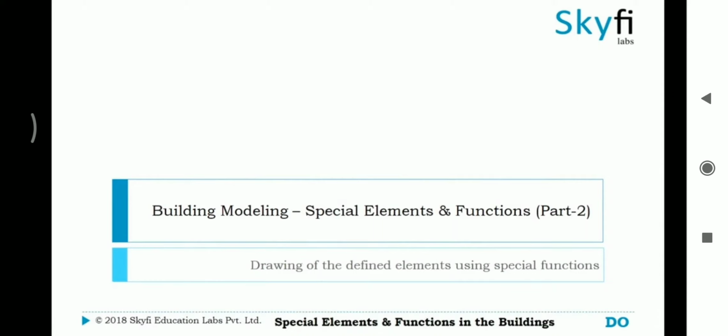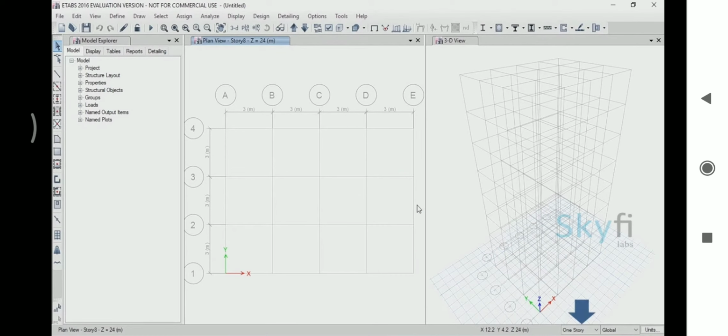Part of the video on building modeling, special elements and functions. In this video, you will draw the building model using additional functions. Make sure the All Stories option is selected.